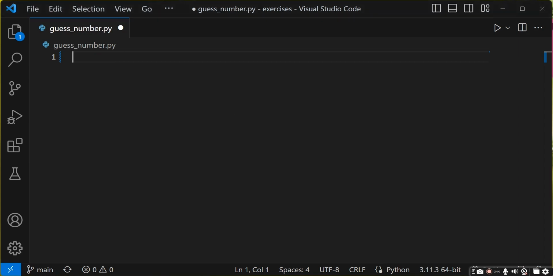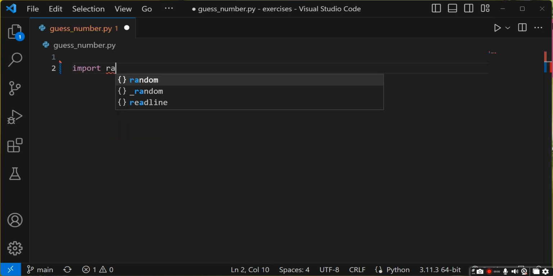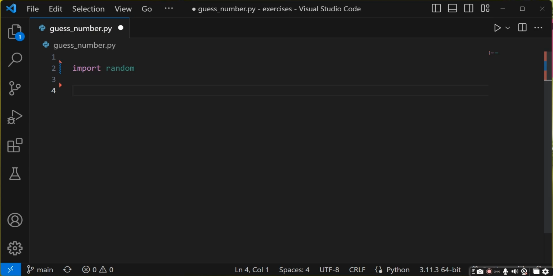So the first thing we want to do is import the random module from Python. This is a built-in module from Python that's going to allow us to generate a random number.